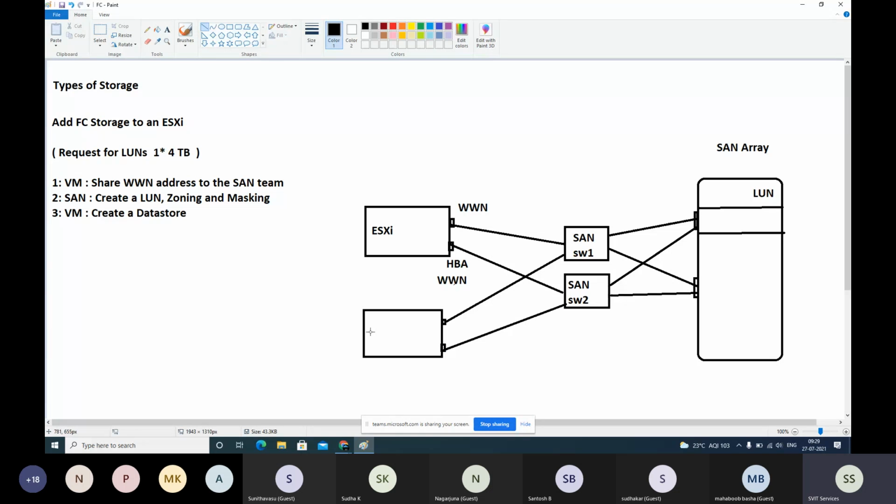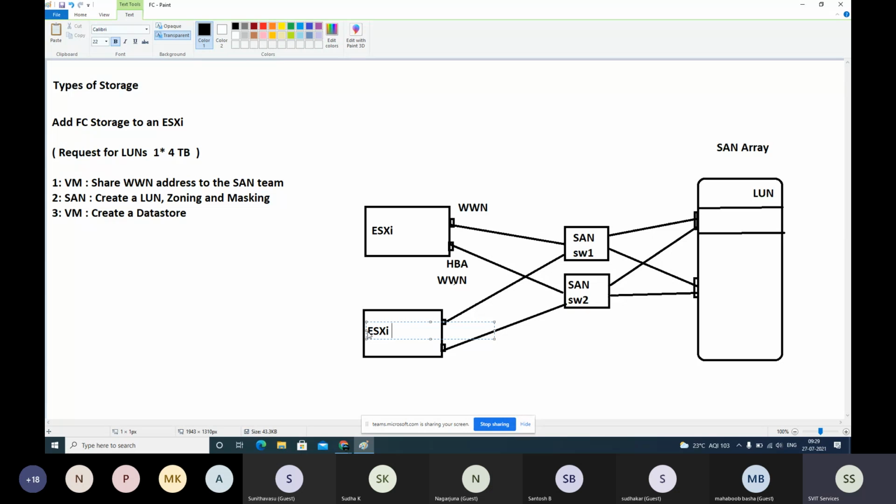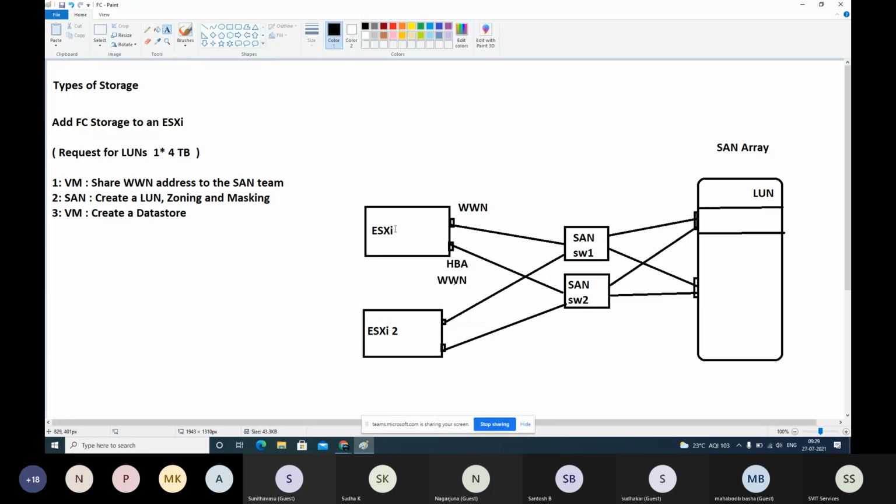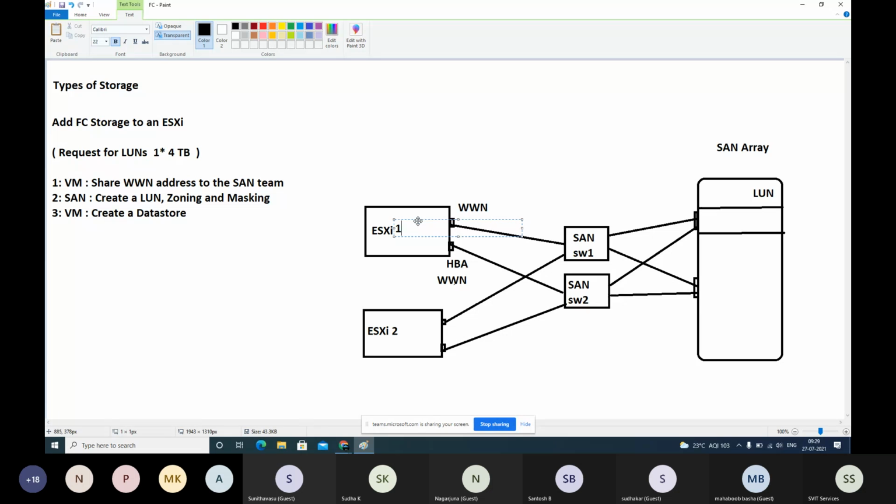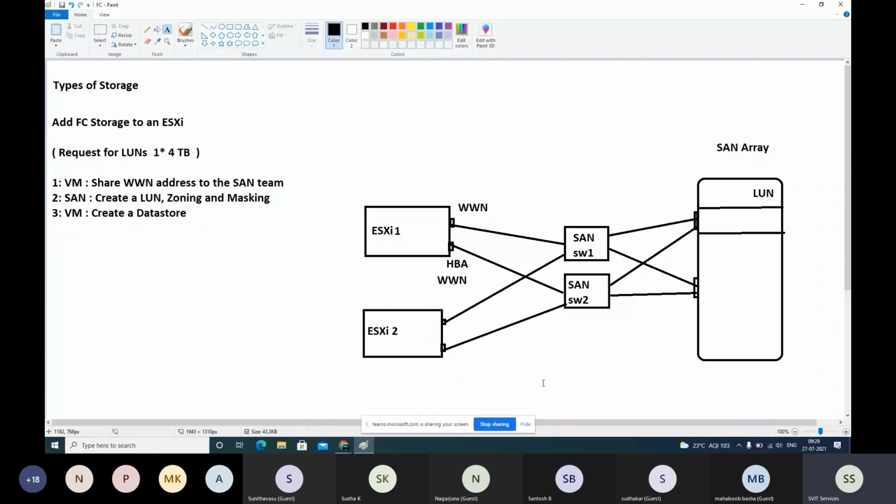Okay. So this is another ESXi machine. ESXi 1 and 2. Now this LUN will be visible. We are requesting to attach this LUN to ESXi 1 only. But when they do joining, this LUN will be visible to all the ESXi hosts which are connected, any other physical Windows, whatever it is. Whichever device is connected to the SAN switches will be visible. But our request is to connect it to only this ESXi.